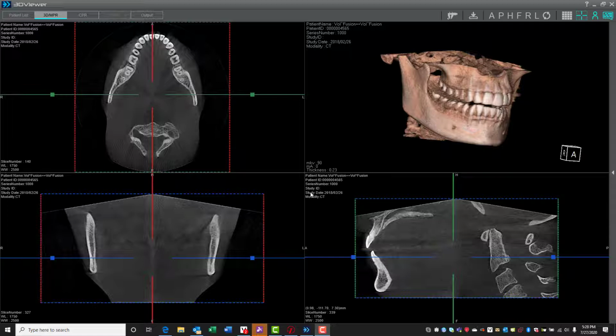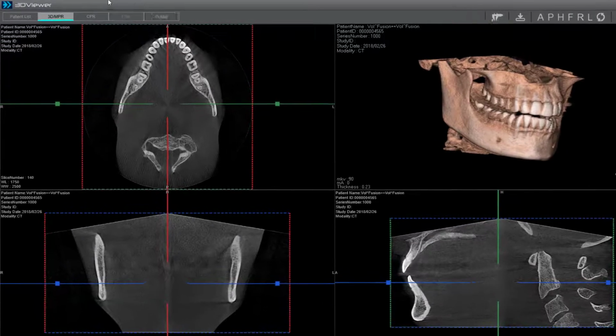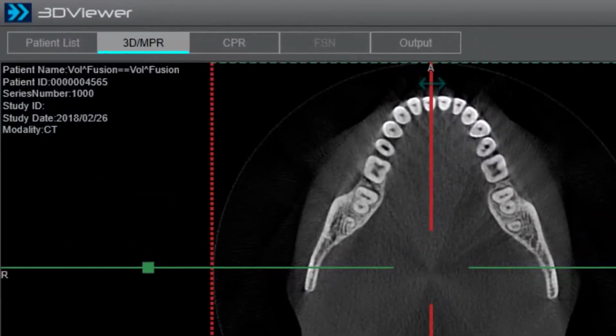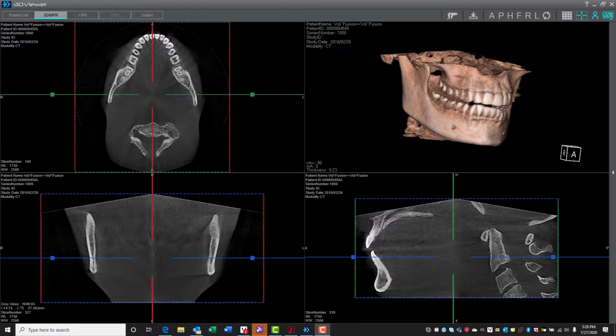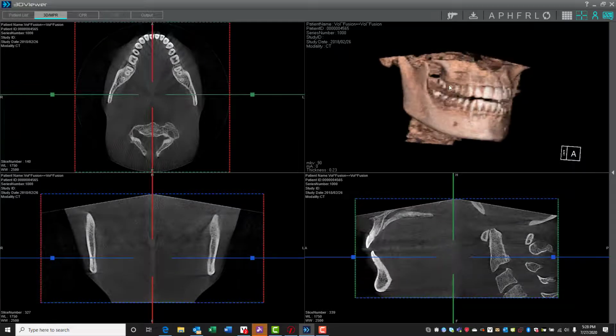You'll notice an easy to follow tabular approach at the top left. You'll also notice the tab we are in is called the 3D MPR tab. The MPR stands for multiplanar reconstruction. This is a fancy way of saying your traditional axial in the top left, coronal in the bottom left, and sagittal in the bottom right. Then you can see the 3D volume reconstruction in the top right.